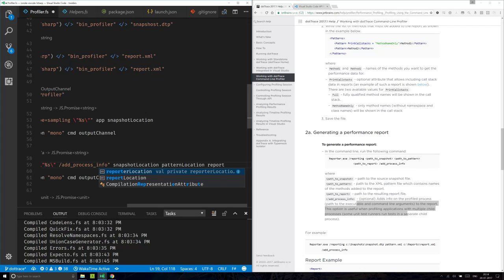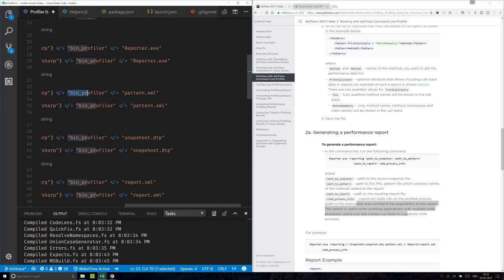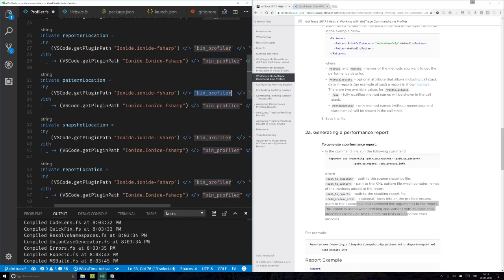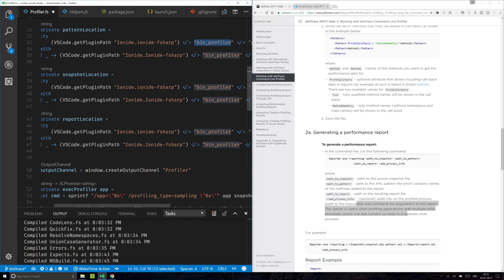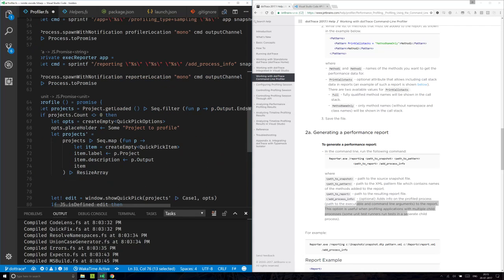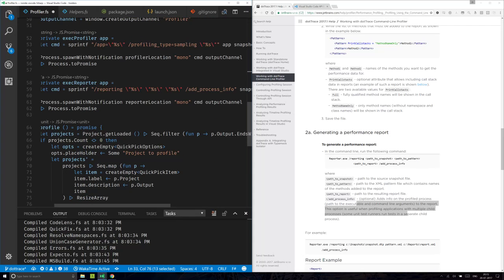To be fair, probably the snapshot, report and pattern shouldn't be in bin profiler, but in some other temporary directory inside of the Ionide F# directory. But yeah, again, that's something that I will fix later. Right now, I just want to have something working, and I'm really excited actually about it.